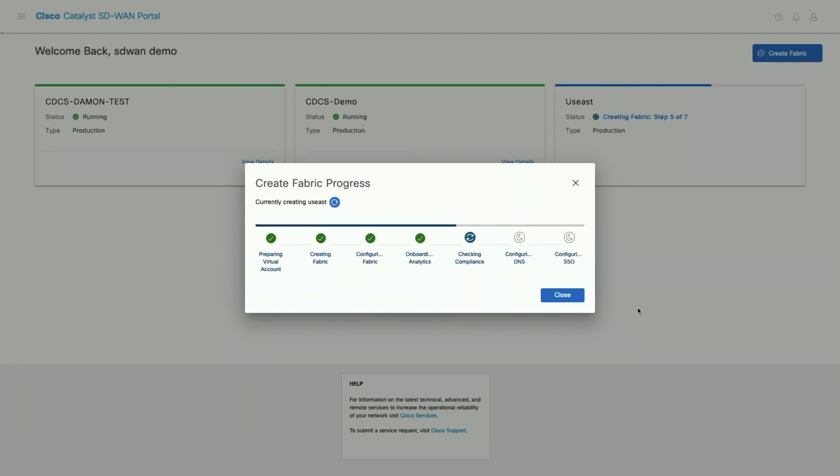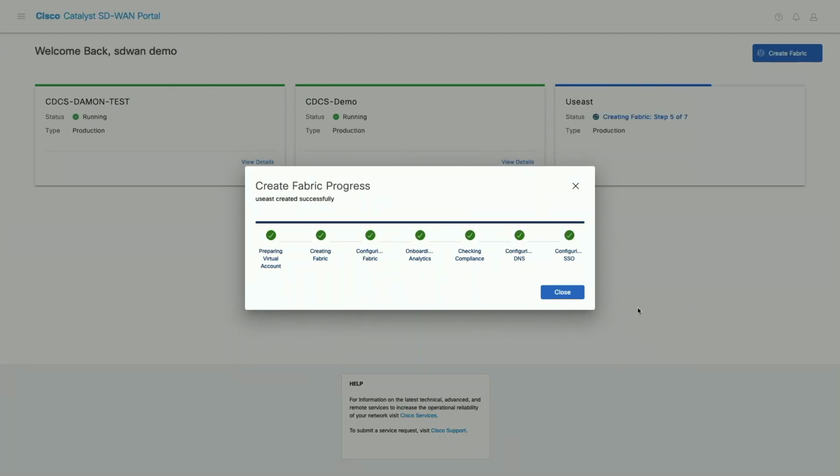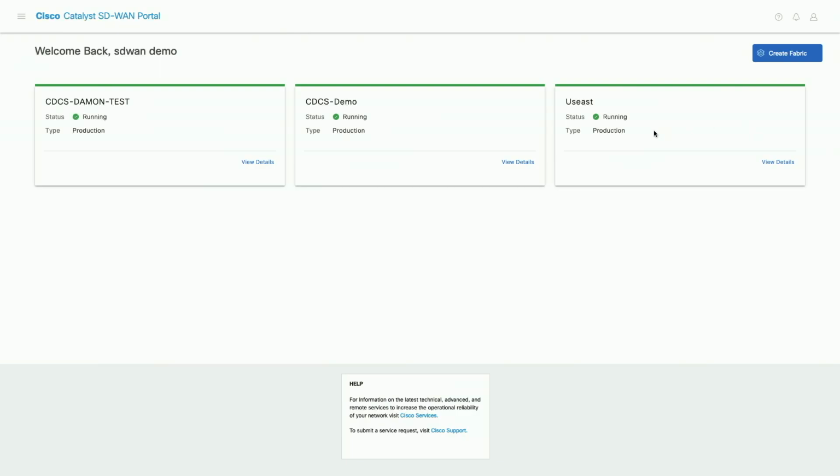It takes some time to get this done, and once it is ready, like those two tiles, you will see the new fabric is also ready. It shows you how the steps are happening. Once those are done, you click on close. The fabric is in running state.